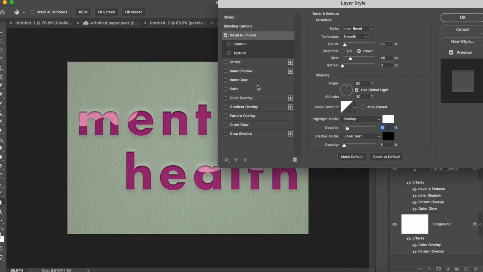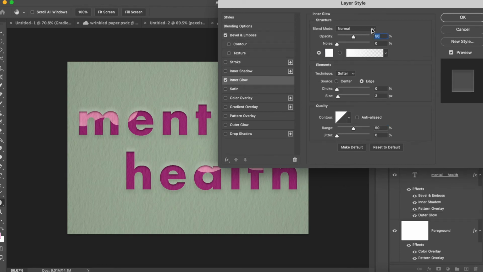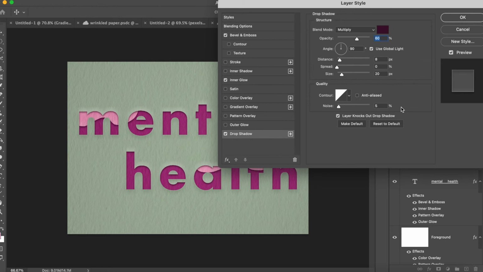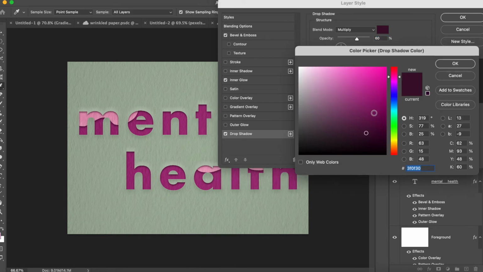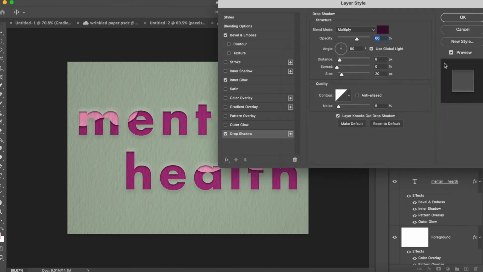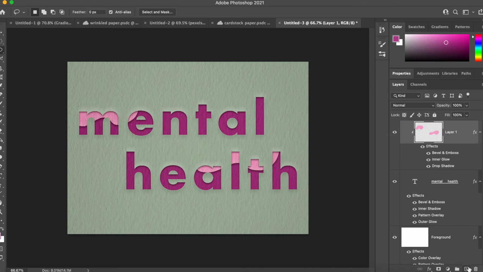Now we're going to go over to inner glow and once again just follow the same settings I have on my screen. Now we're going to go to drop shadow and again follow the same settings I have on the screen. Make sure you have a dark color selected so it kind of blends in with the rest of the text. When you're done selecting a color, just press OK and OK again.